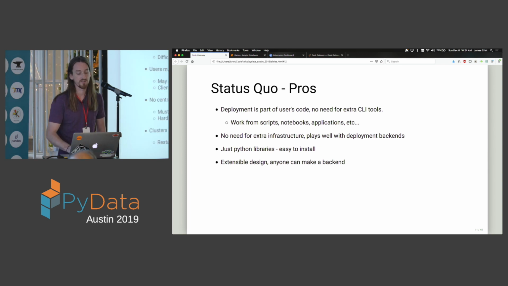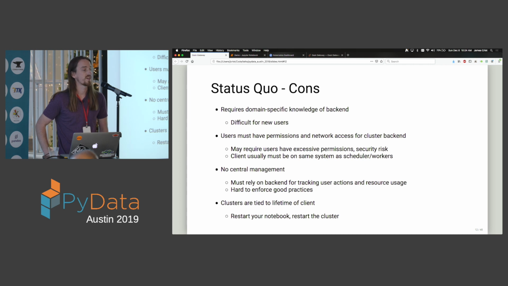This also has some downsides. So each backend requires domain-specific knowledge. So as you saw in the Yarn one there, we were passing in environment stuff. If you were running on Kubernetes, you need to know what a Kubernetes pod looks like. This might be good for expert users, but not everyone has that knowledge. That's a little bit of a ramp up if you're switching between backends.